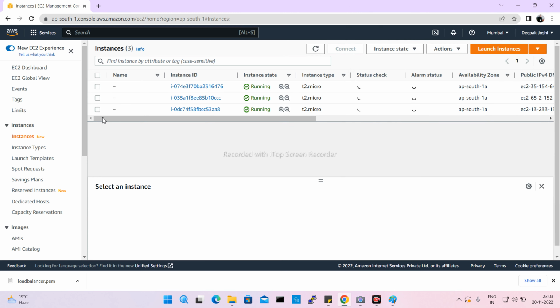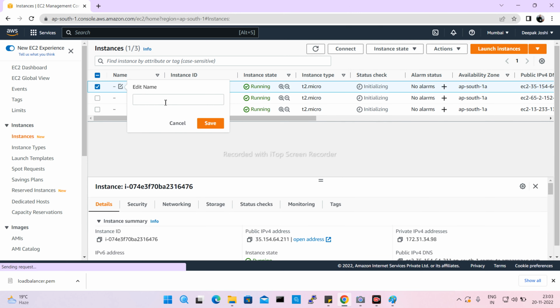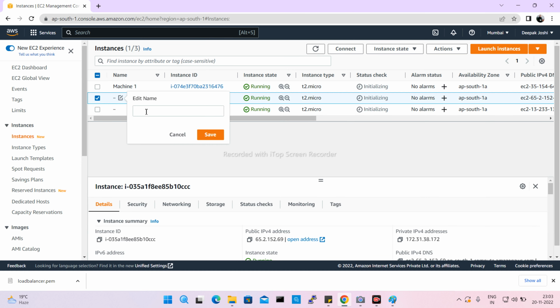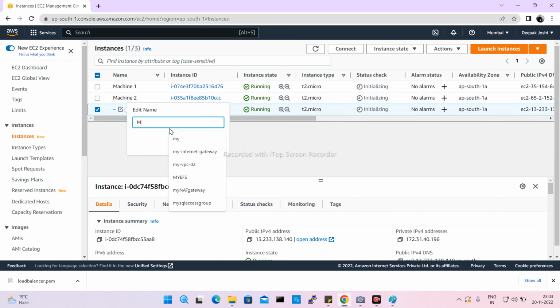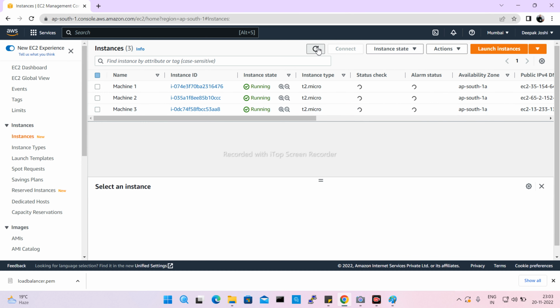So you can see I will now name them. This I will name machine 1, this I will name machine 2, and this I will name machine 3. Okay, so I have put their names. Now what I will do is SSH into each instance and install the web server there.